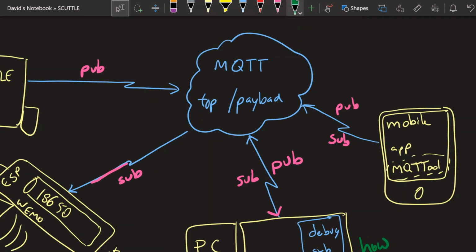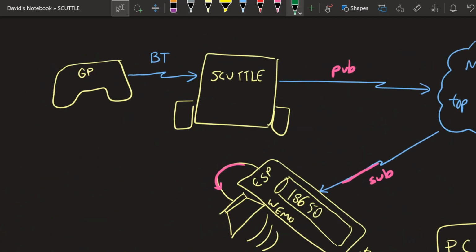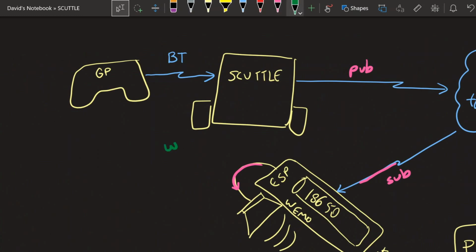Okay, so how are we doing this publishing and subscribing here? What's the organization for this? Okay, this is through a web GUI for free by HiveMQ. Okay, and then on the Scuttle side, we say how.